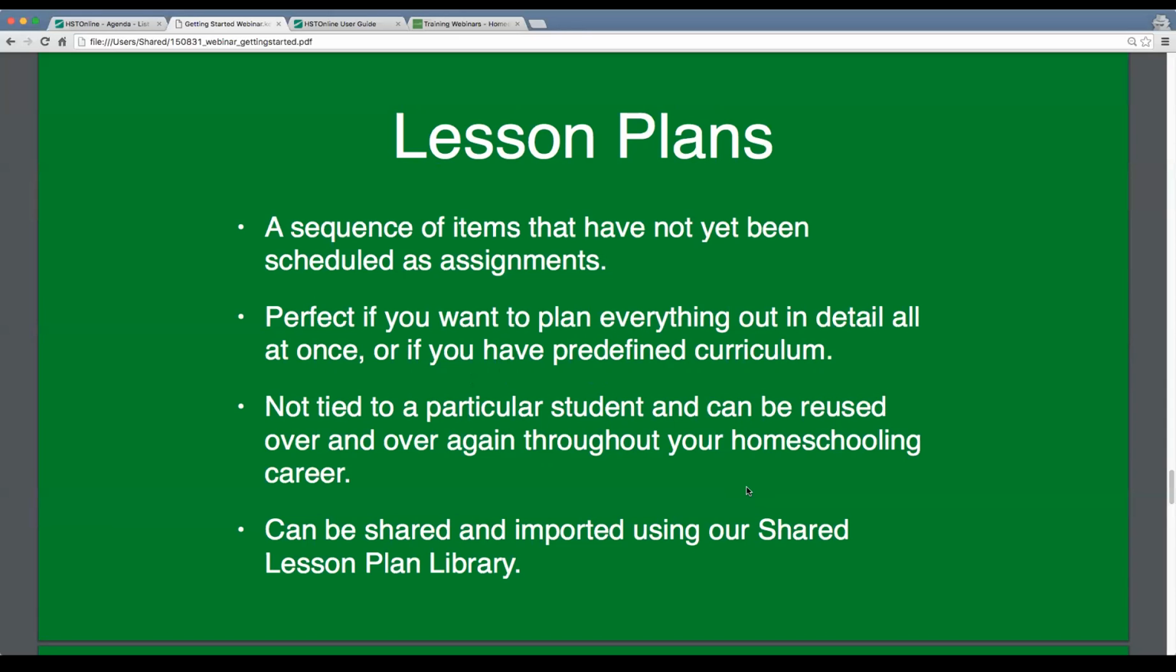Additionally, this is great if you are part of a group or a co-op and you're working together, and maybe one of you creates a lesson plan, then everybody can pull it down and start using it in their account as well.